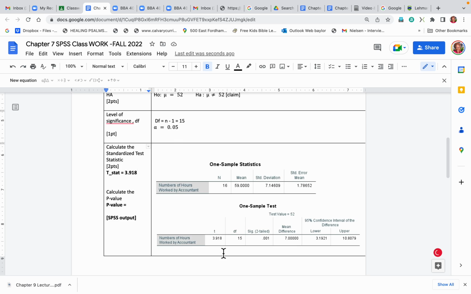Your p-value is right here. This is your significant p-value in two-tailed, that's the assumption. So 0.001, that's your p-value. I hope everybody's seeing it. This is your p-value. This is your test statistic. These are your degrees of freedom.